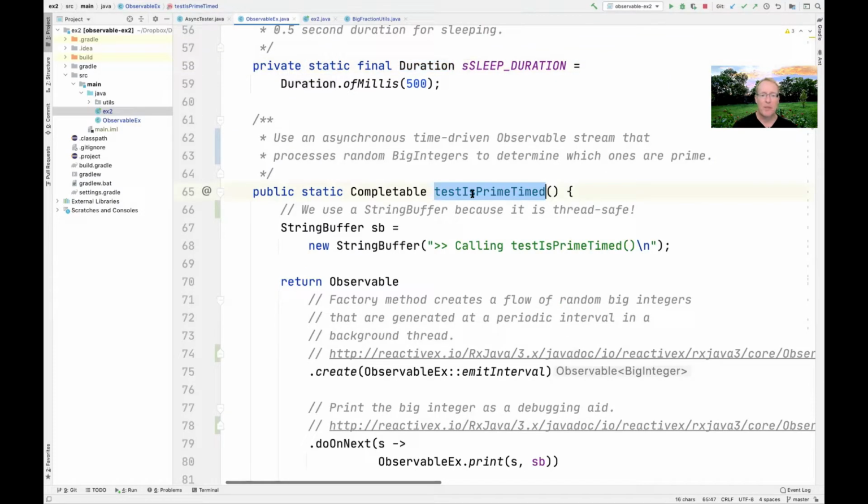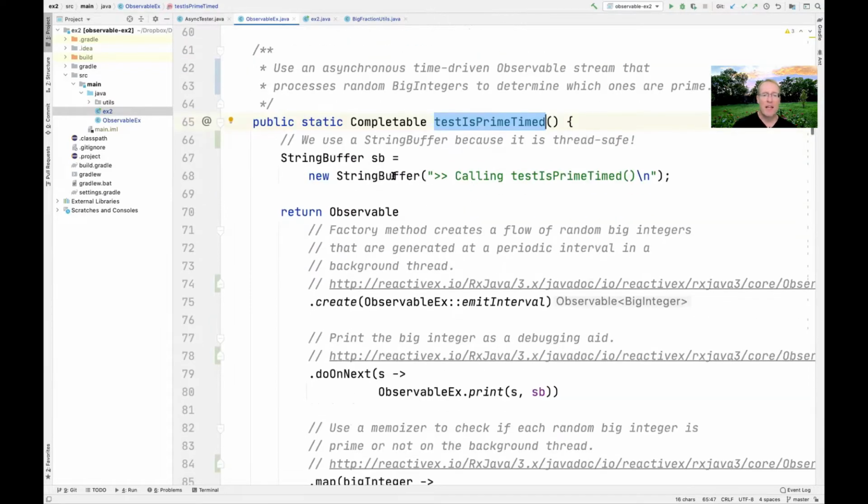So we're going to start by talking about test is prime timed. And as I said before, this is going to use this asynchronous time-driven observable stream that will process random big integers to determine which ones are prime or not. We start out here by making a string buffer in order to be able to keep track of the diagnostic results we want to print out when all is said and done. Unlike our previous example that used a string builder, which works only in single-threaded synchronous code, we're going to use a string buffer because that works in thread-safe code. If we have multiple threads, it does synchronization properly to add and append elements to the string buffer. And you'll see why we need this in a second.